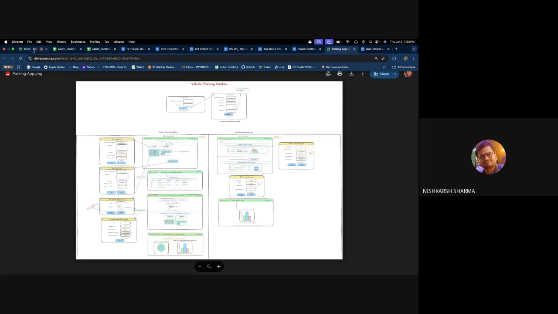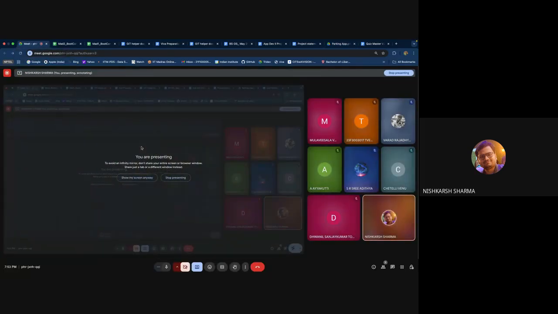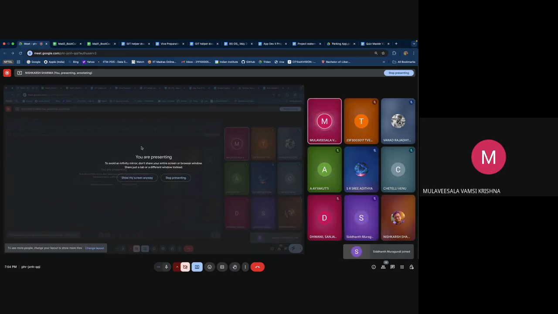Any doubt on the functionality of the vehicle parking system, you can ask now. Anyone? Could you please explain regarding the monthly reports that were being triggered?